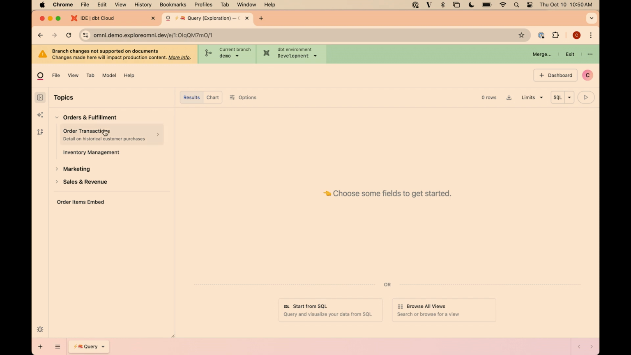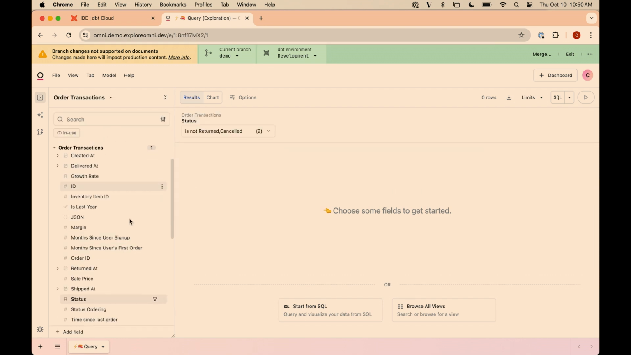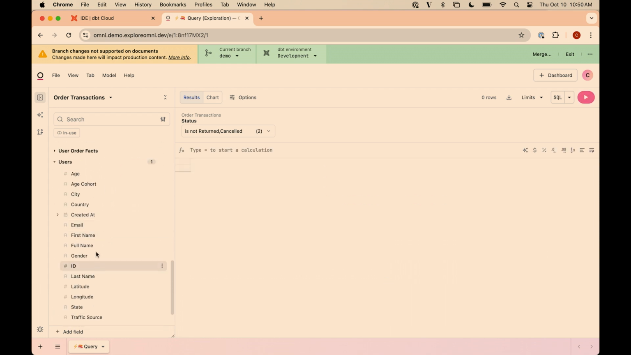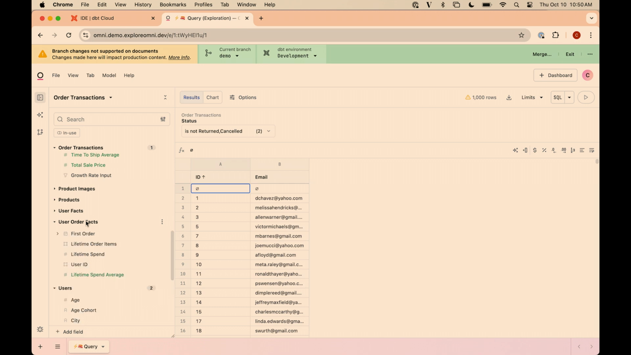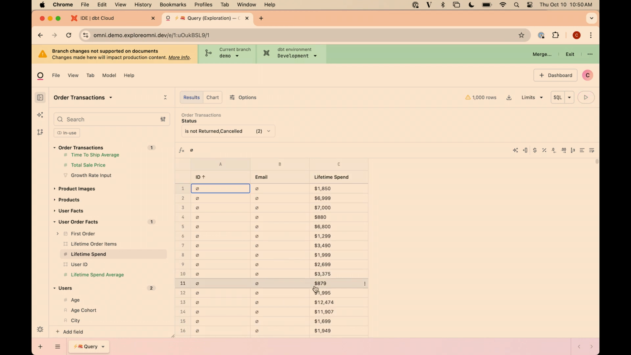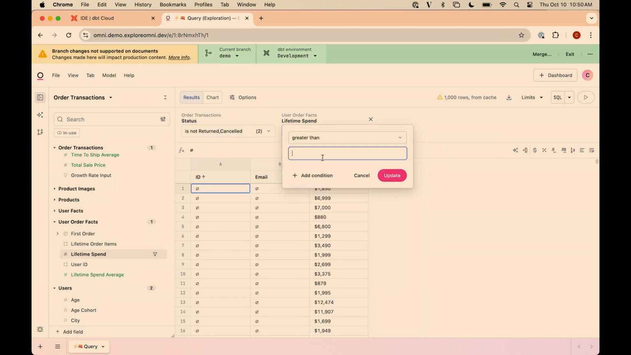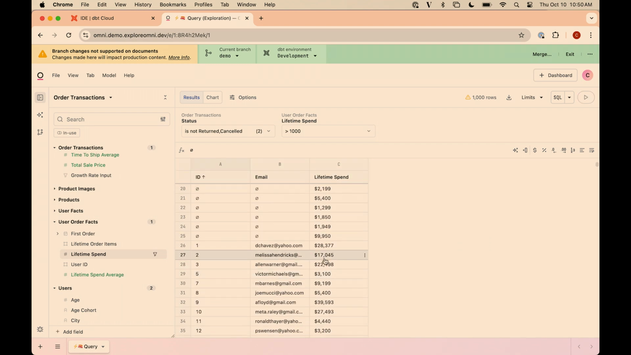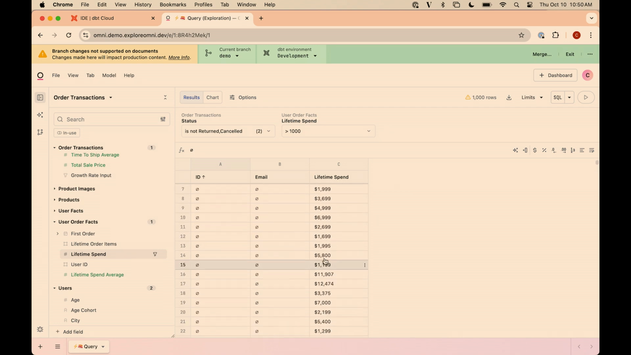I'm going to go to my orders data set here, and I need to see users. Let's just say I want their ID and their email, and then I want their lifetime spend. Cool. If I do this, I can also filter on lifetime spend. So let's apply a filter here, greater than 1,000. Oh, there's my emails, okay. Some other data quality issues going on here, sorry.